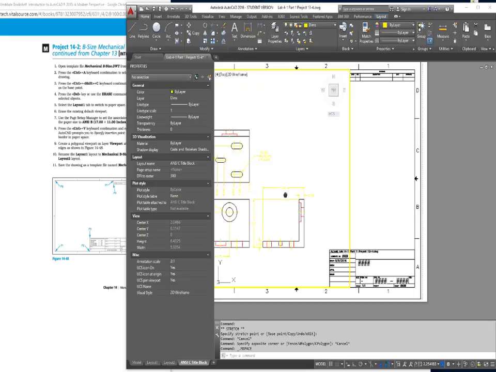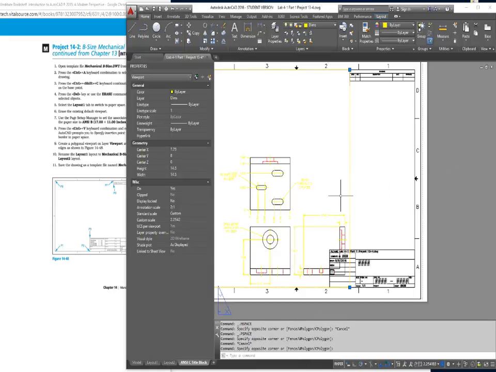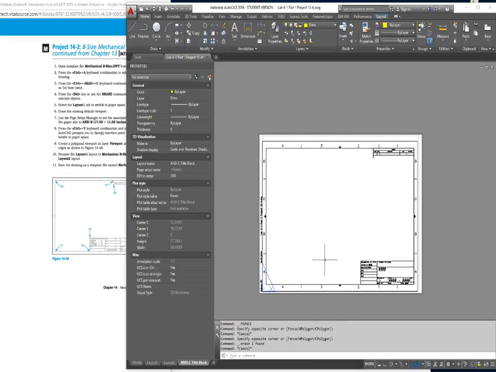I double click into model space. You can see my part goes into my title block, and I don't want that. So I'm going to click on paper space, delete that viewport, and go back and type viewports. Okay, so viewports.